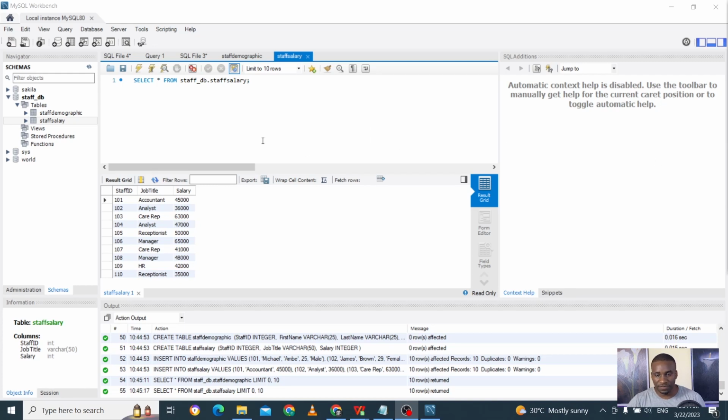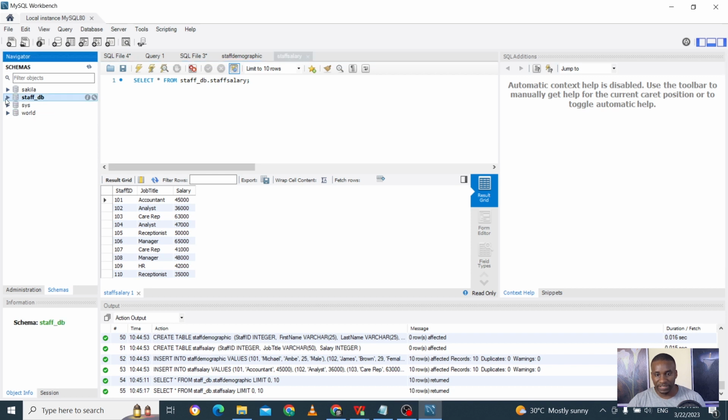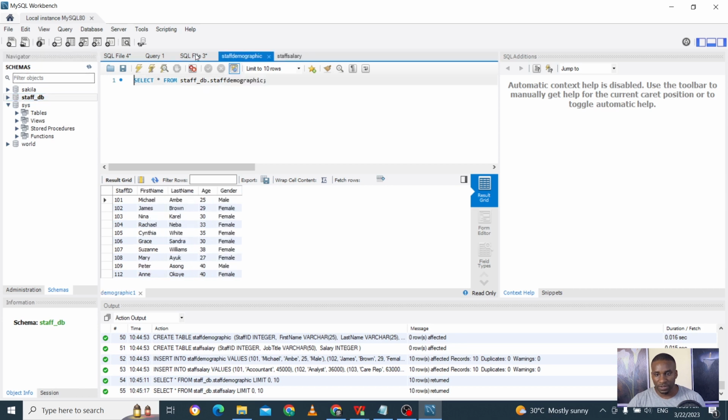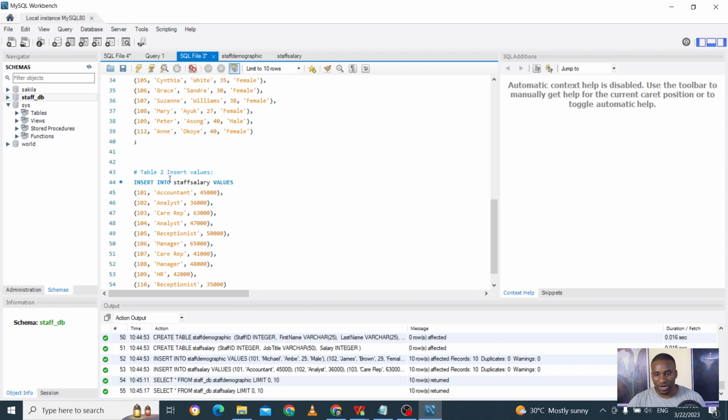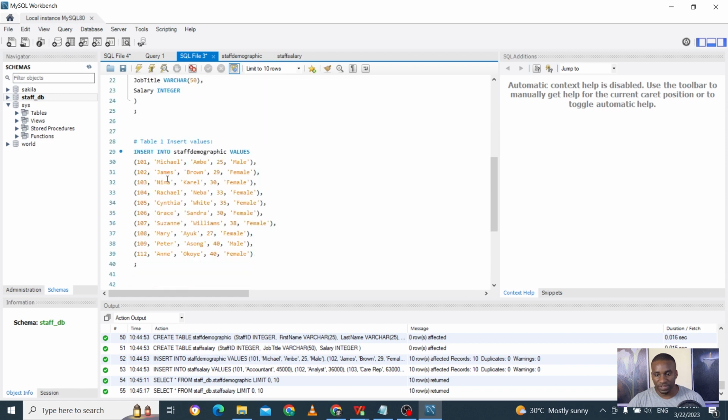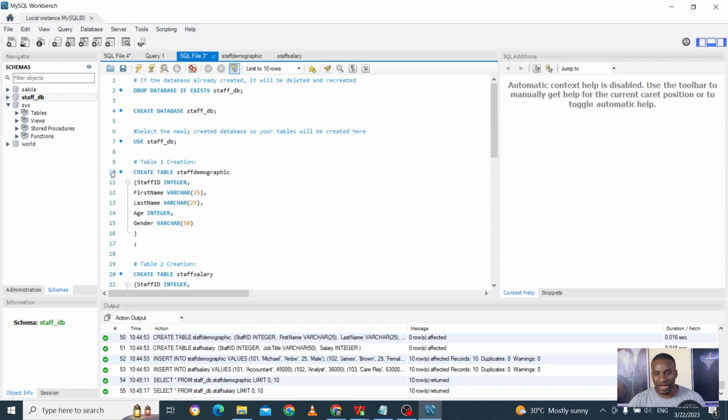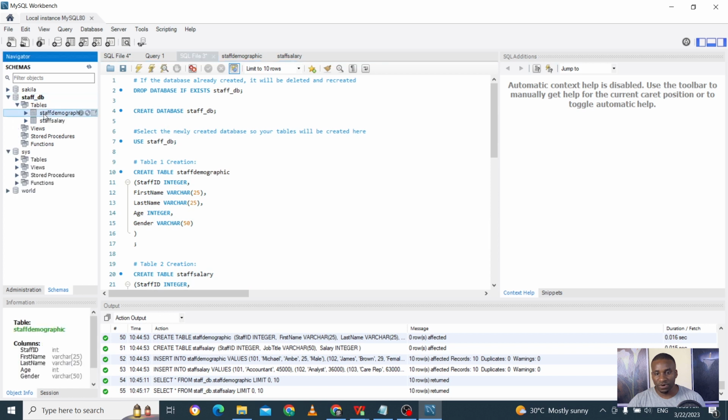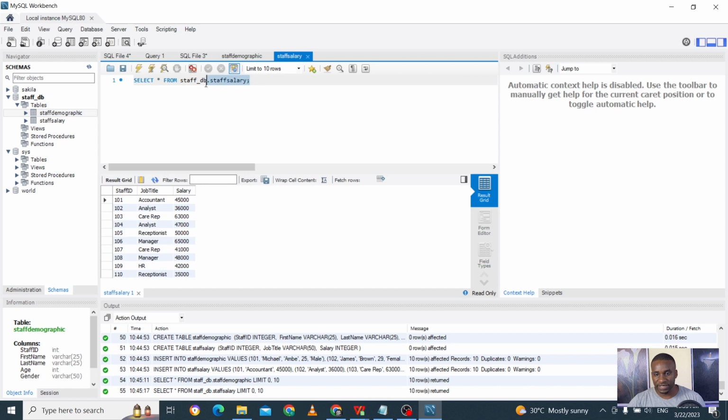So in the last video, we created this database, staff DB, using the script. You can always check the previous video. The link to the script is there. So we have this database with all the staff demographics, and then we have the staff salary here. Here, select staff from staff demographics.